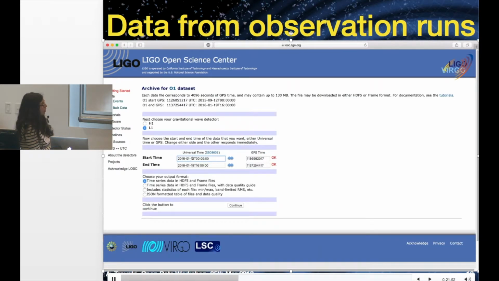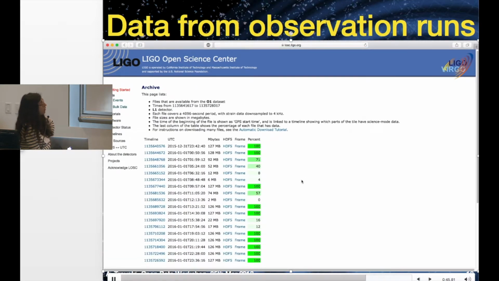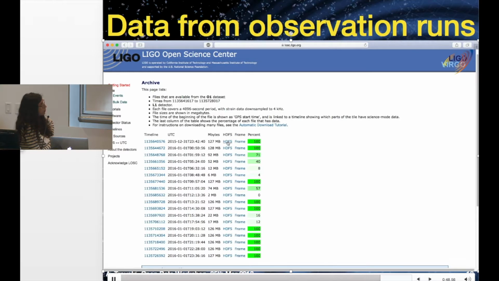And here you have a conversion in GPS time, because you need the GPS time to do the query on the database. Here I was playing a bit with the numbers. Once you have chosen your period of time, you will see the segments, the files that you can download in the two formats that I was saying. You also see the percentage of time for this specific file where the detector was on, and you can download the file.